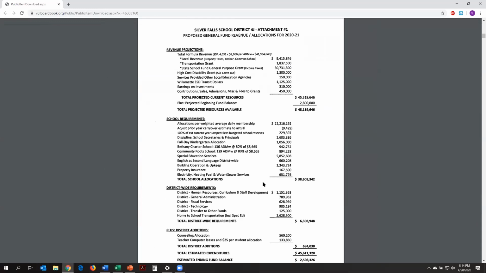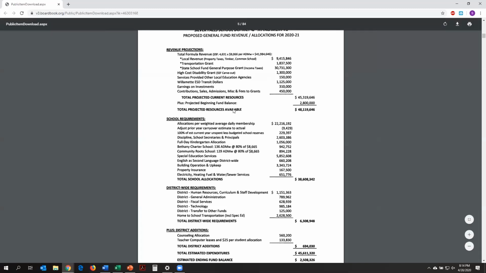Next, I always believe this is a very helpful page. This is the general fund budget in one page. If you want to say, hey, where does the general fund money, how does it get spent? You can quickly see what our revenue projections are. And again, these first three line items are basically that total formula revenue that we discussed previously. Then we have high cost disability grant, which is essentially a state school fund carve out.